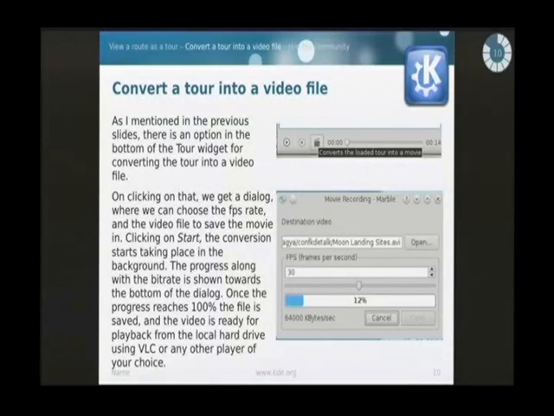And apart from that, you can also create a video of the tour without having to do it manually. There's an option. If you click on it, it'll just create an MP4 or AVI, whatever format you want, in the background while you can work on it, and then stop it.